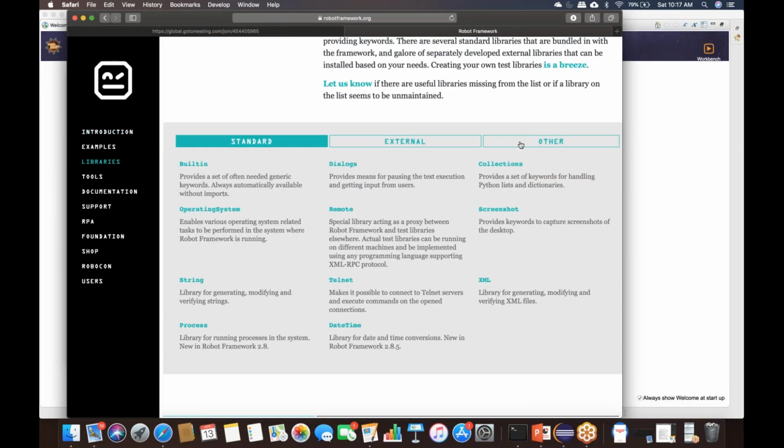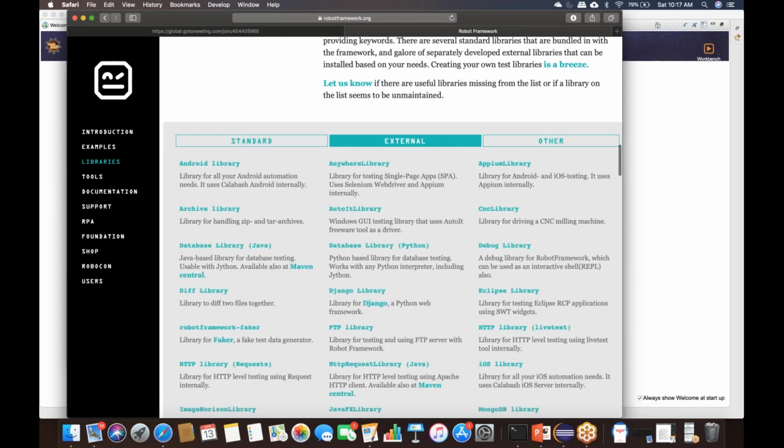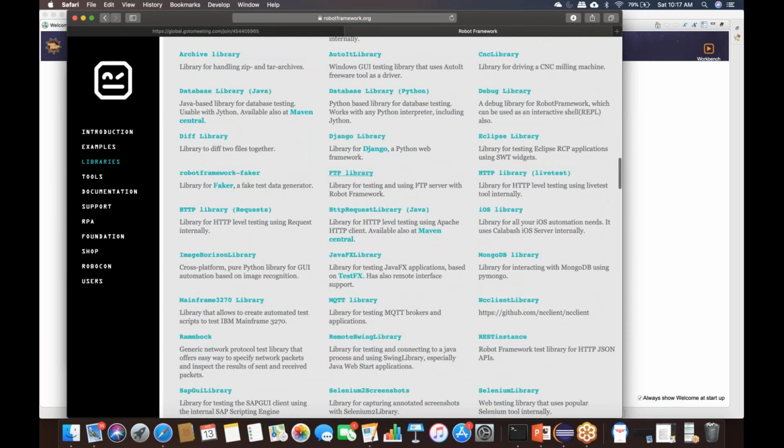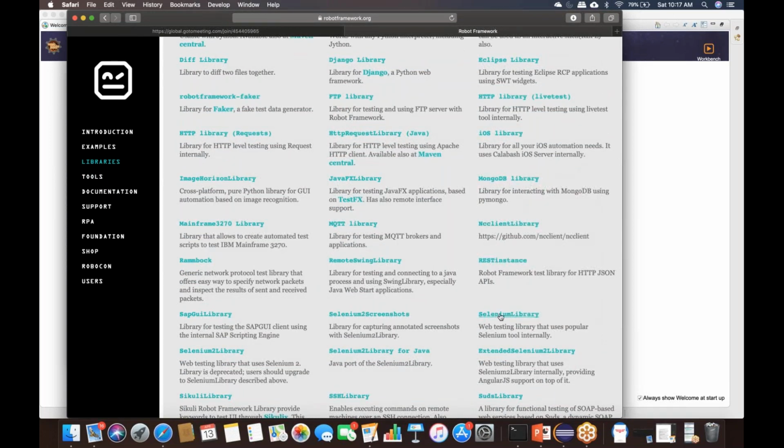Okay, and I'm gonna go to this external library. So for web-based testing, we will be using this Selenium library, which it says is a web-based testing library that uses the popular Selenium tool internally. As I mentioned a few minutes back, we have different technologies we can use. One is Selenium, one is UFT. There is TestComplete, right? There are different tools and technologies. So Selenium is one of the technologies to automate web browsers.